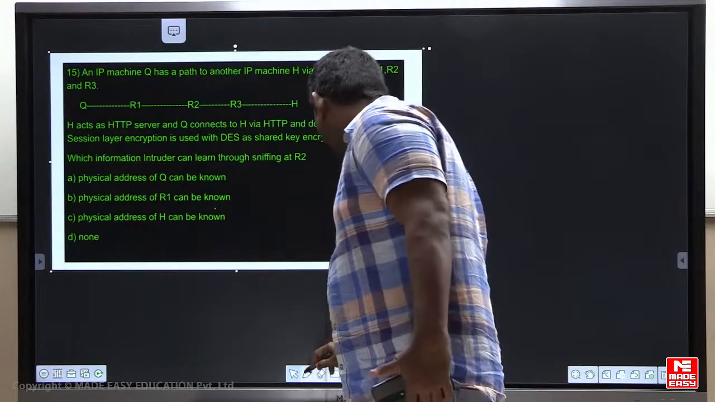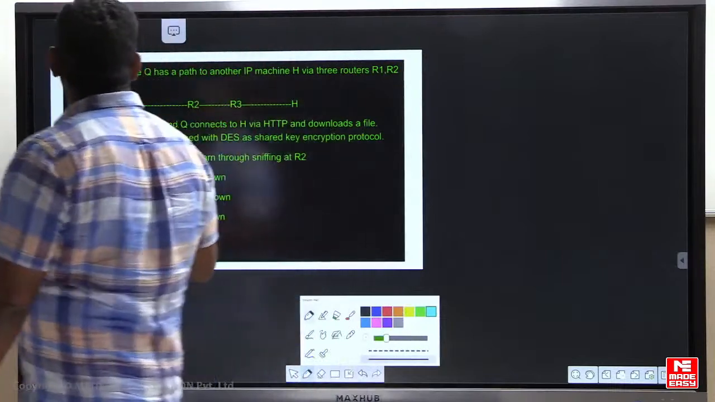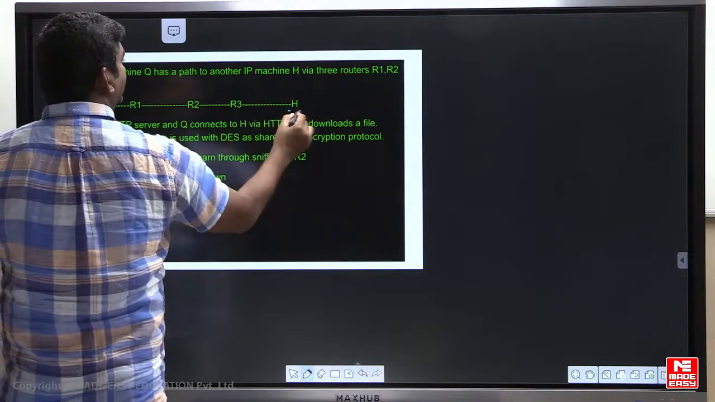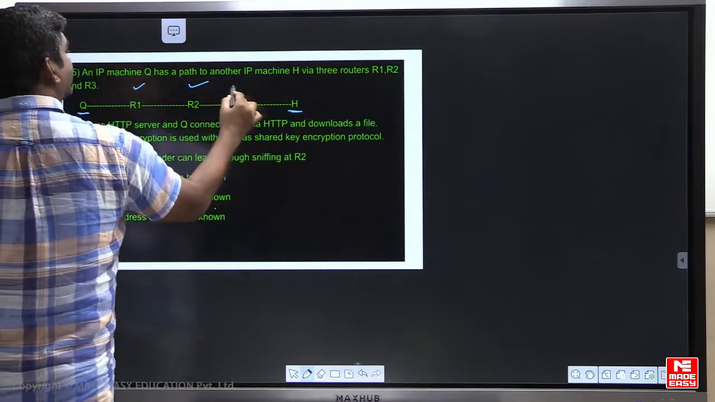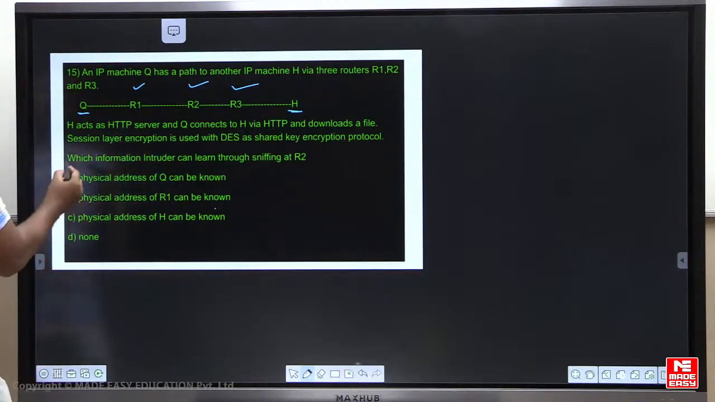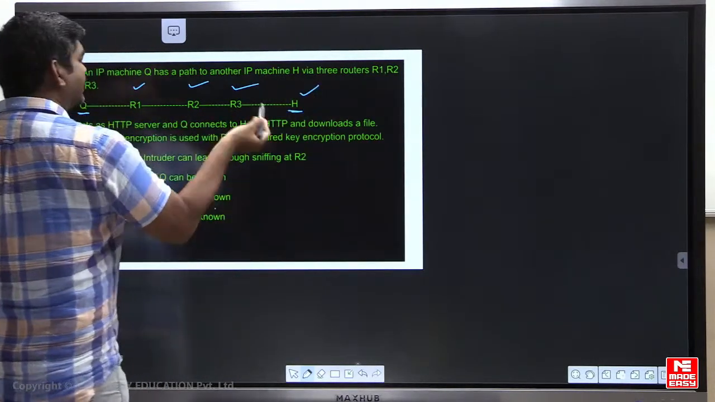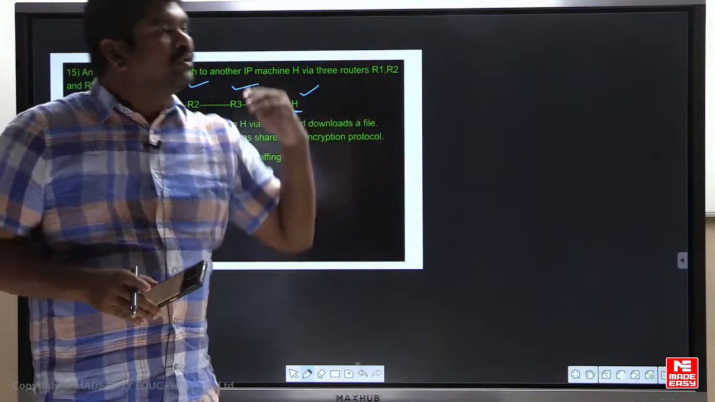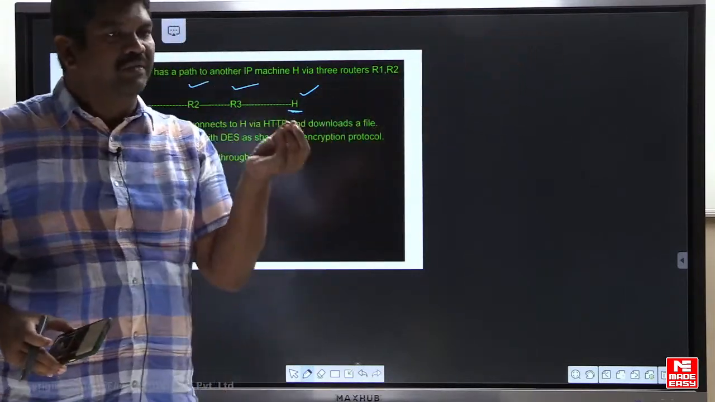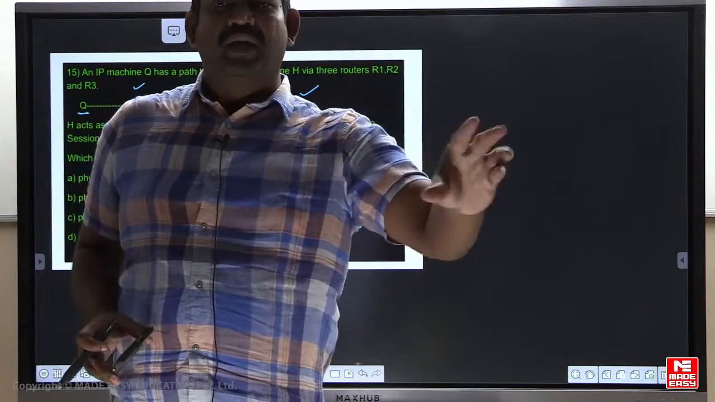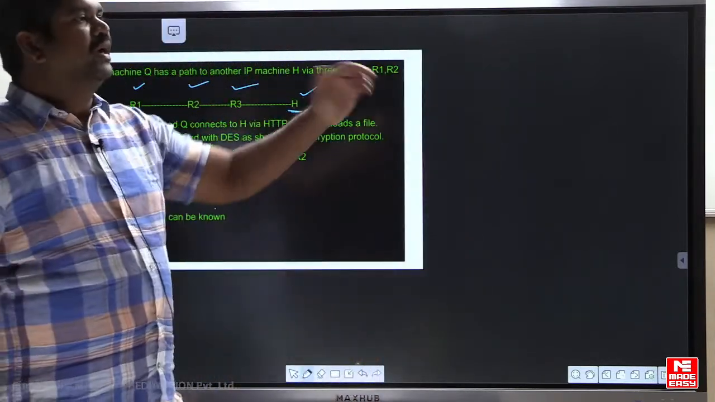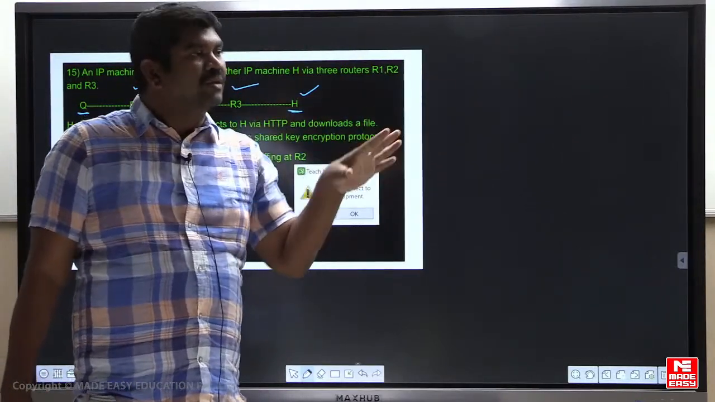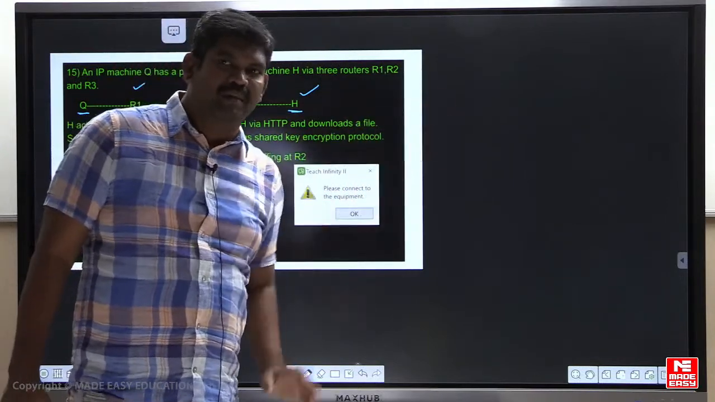Now, what is this question? An IP machine Q has a path to another IP machine H via 3 routers. Here are the routers. H acts as an HTTP server. Normally in client to server applications, you connect to a server system with the help of its IP address, which we get with the help of the ping command. Later you can identify which services are open on the system you are connecting to, whether they are passive or not, with the help of the nmap command.